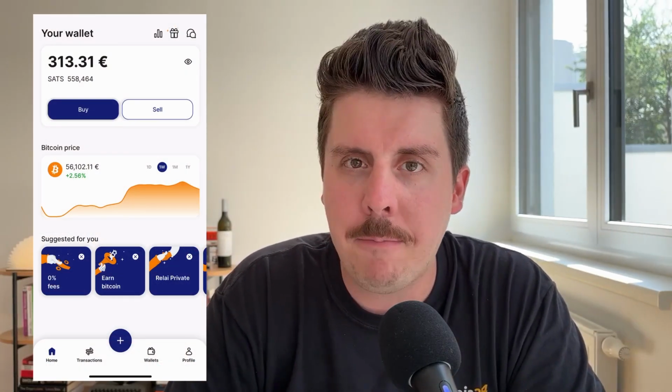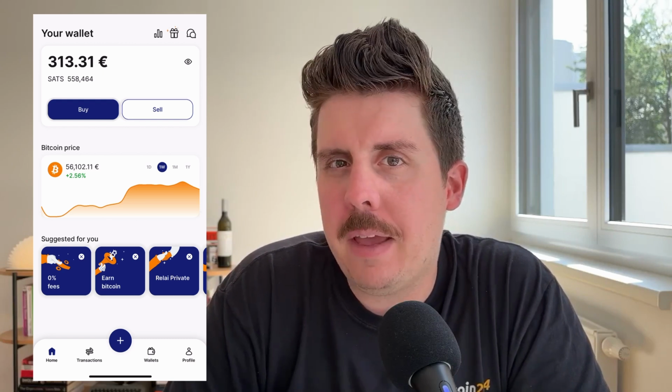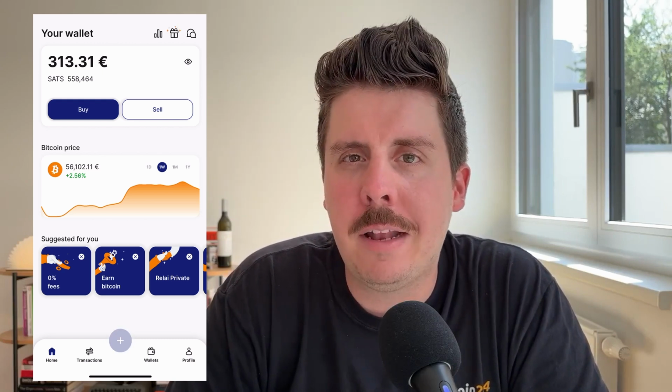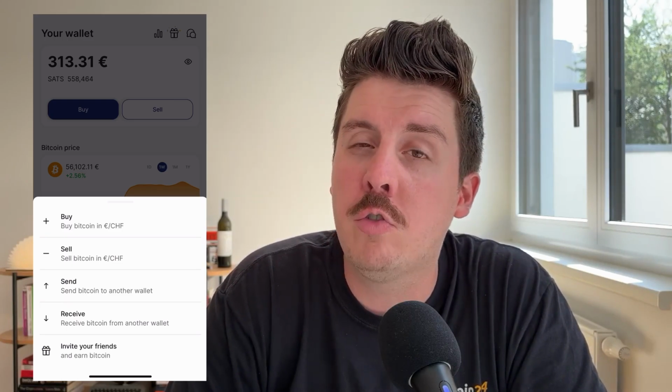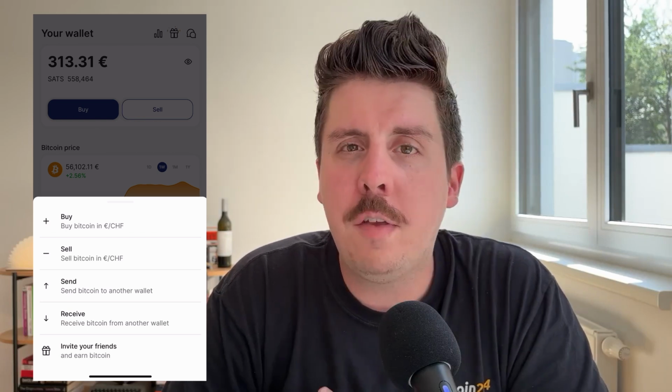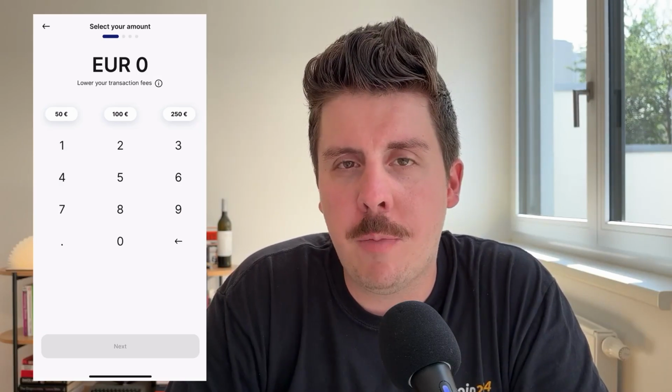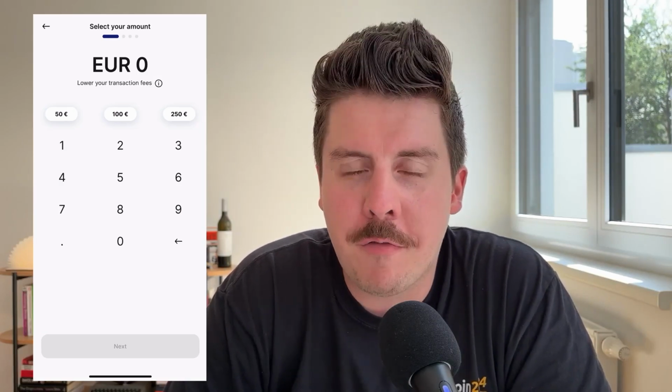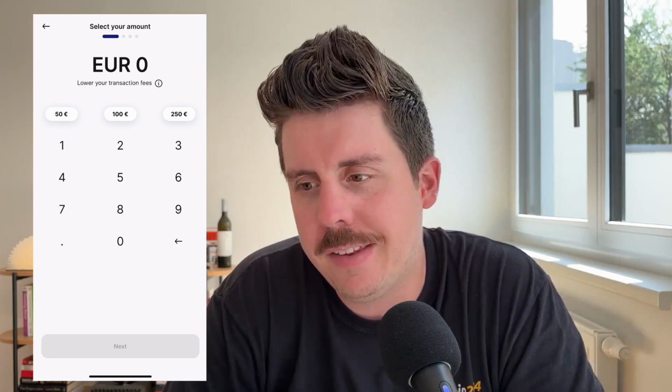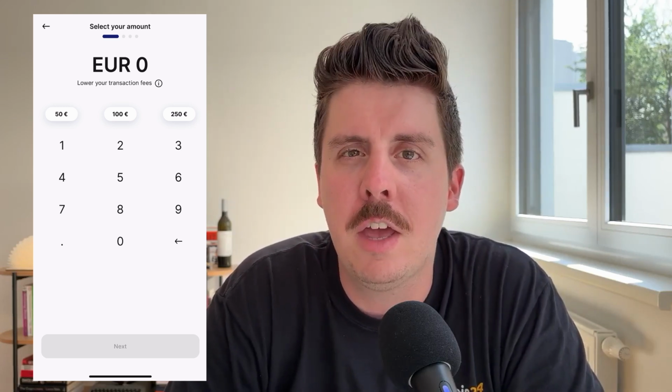To get started, and you'll soon see the Relay app over here, you actually have to go in and open up the app. And in the main menu, that big blue plus button in the middle, you have to click in and go onto the buy possibility. Once you've landed there, you actually have to determine how much fiat worth you want to buy Bitcoin for. In this example, I went with 250 euros.